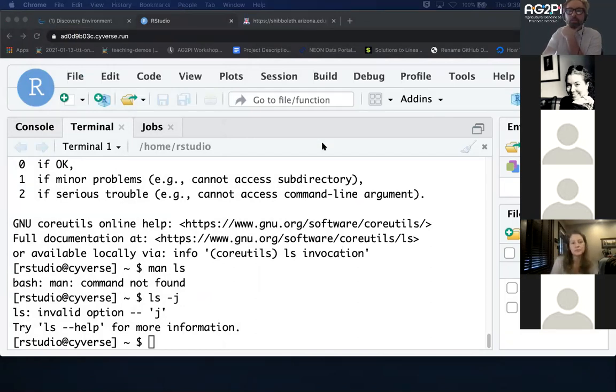Cora asked where the videos from the workshop will be posted. So they're going on the AG2PI organization website. And then when this is all done, I will try and put links to those videos on the Read the Docs page. So you can go back and follow through this a couple of times to practice afterwards. It's a great question.